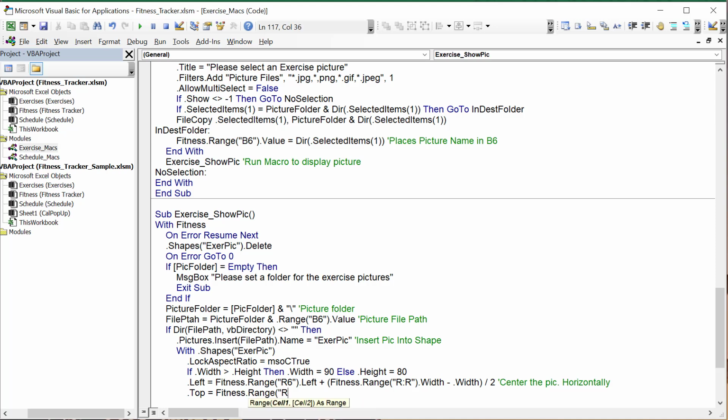Okay, R6 is that top row, right? Dot top position of that. We're going to add to that. What are we adding to that? Again, very similar, but this time it's going to be the fitness dot range. What range is it? It's going to be rows from 6 to 11. And I want to know the total height of those rows.